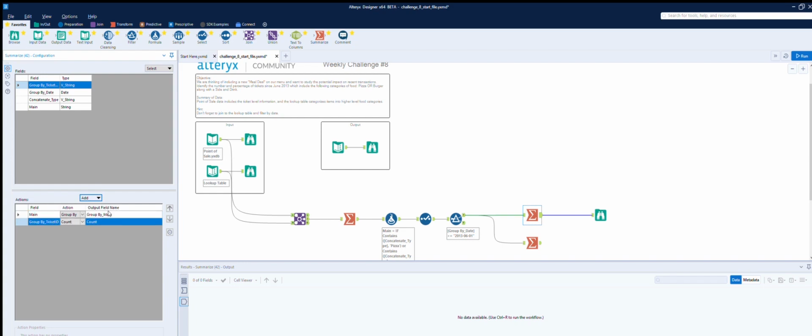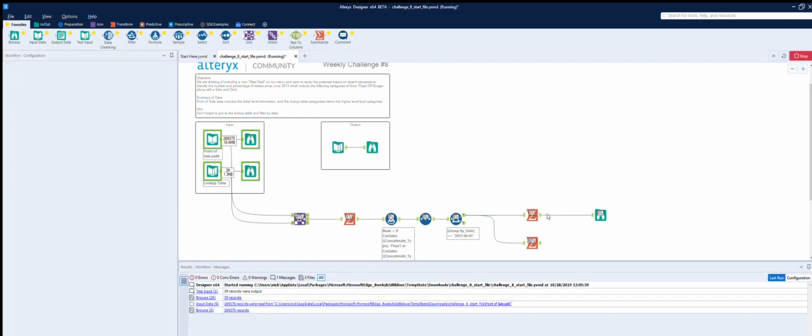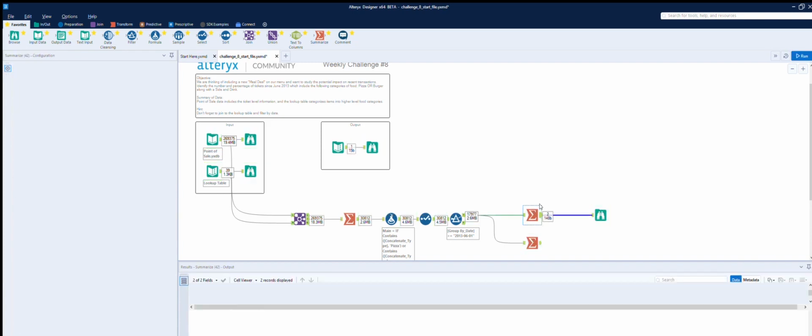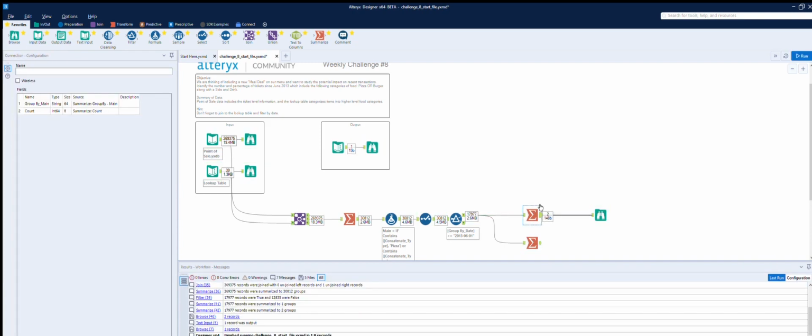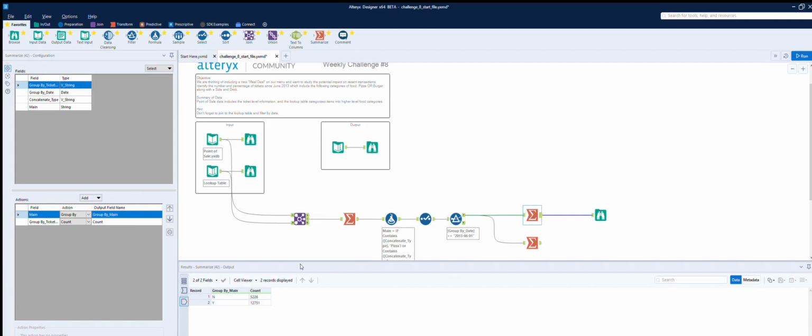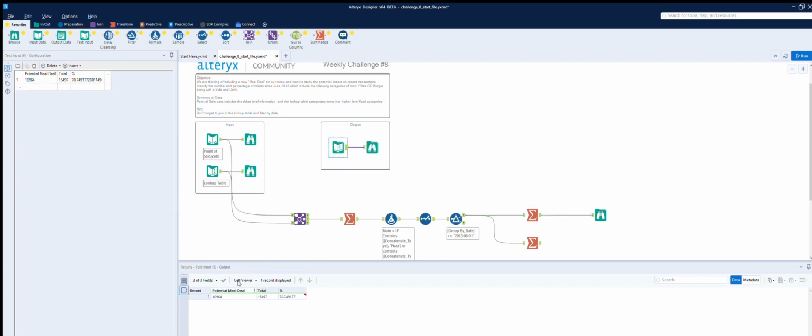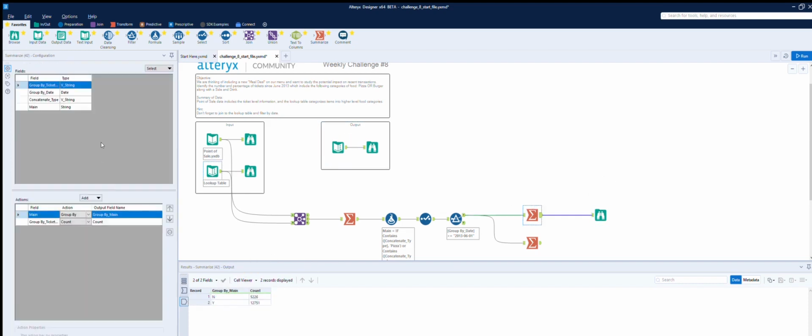I wonder if we need a count distinct. Well, we can try and see. Okay, so run that. That gives us 12,751. We wanted 10,000. So let's try count distinct on this one.